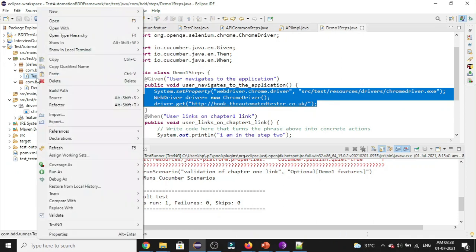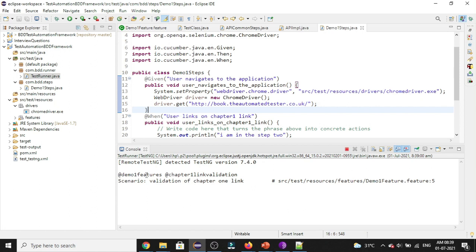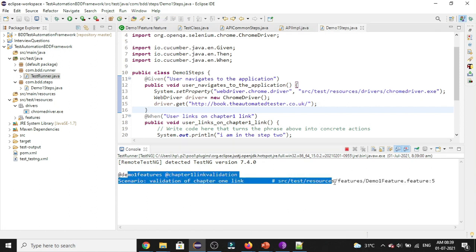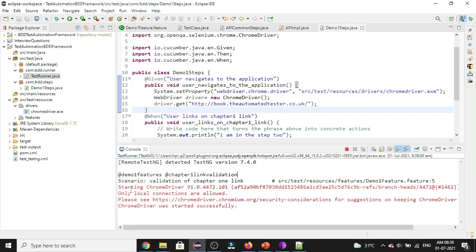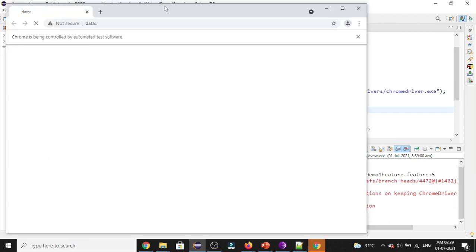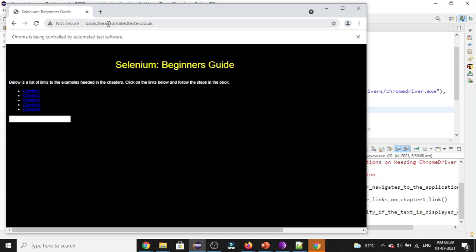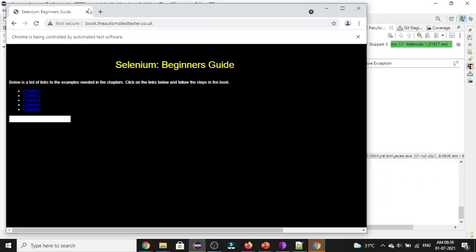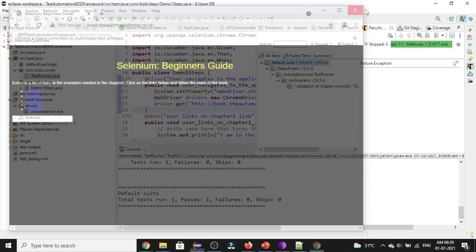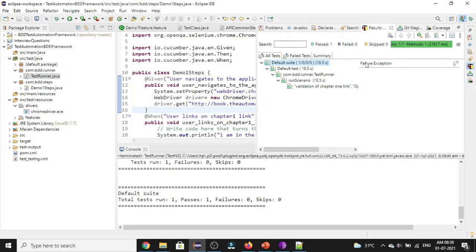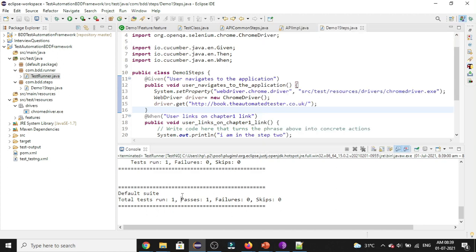I'll go to runner file, run as test engine. The execution started and it has picked up the scenario. And here you can see it has launched the WebDriver successfully. So it is saying starting Chrome driver. You can see the browser got started. And it has navigated the URL which we have provided. So let's close the browser. Here you can see the scenario ran successfully and it got passed.